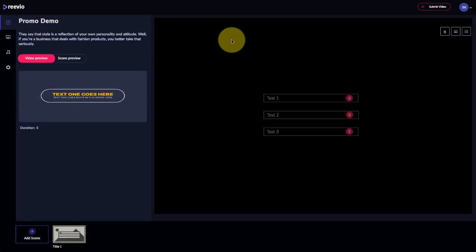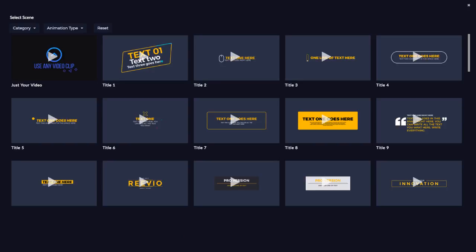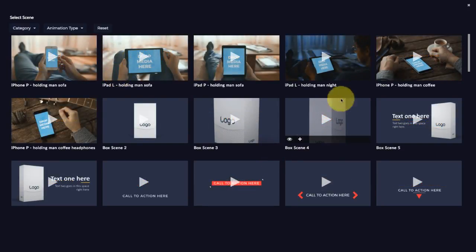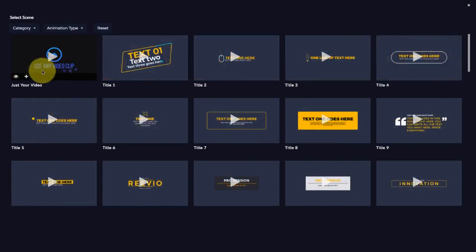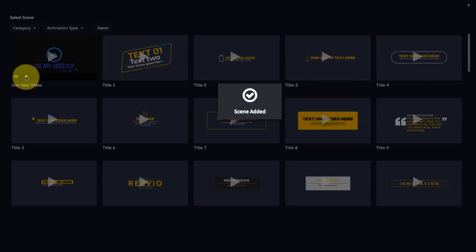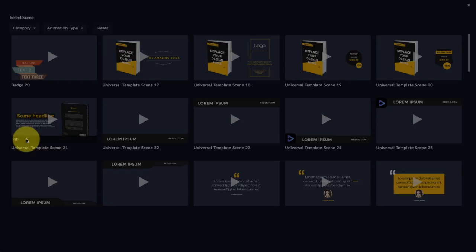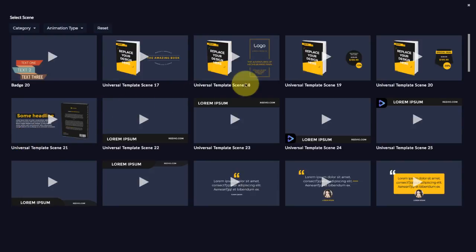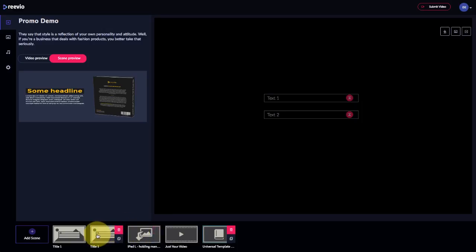This template gives you many scene choices. Click Add Scene to see what your options are. You can select text animations, mock-ups, add a video clip, and more. Click the plus sign for the scenes you want, and click the X when you're done to return to your timeline view. You can change the order of your scenes by clicking and dragging in the timeline.